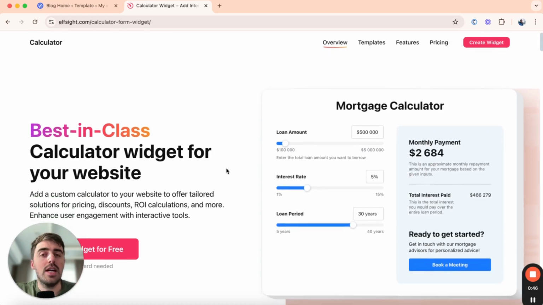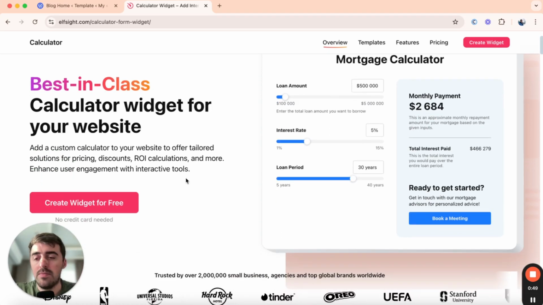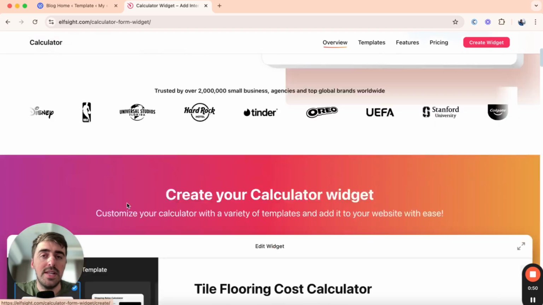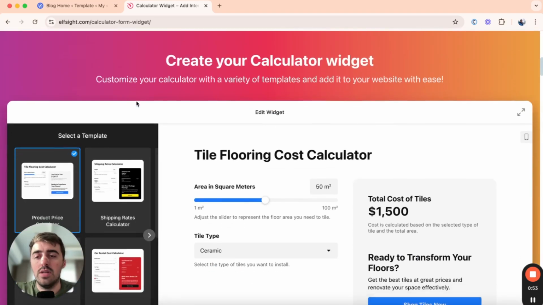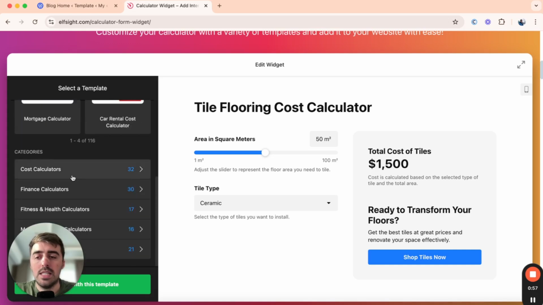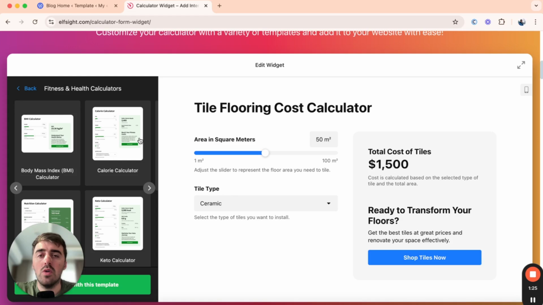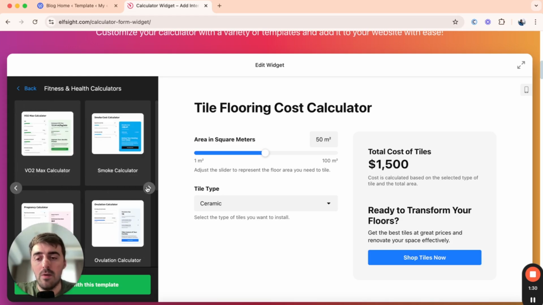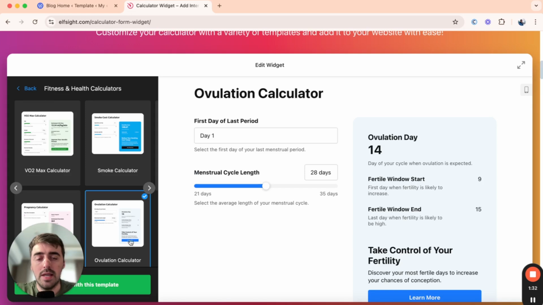Then you'll be taken to the calculator widgets page. If you scroll down a bit, you will see this create widget for free button. Click on it, and then you'll be taken to the calculator templates section. So from here, I want you to scroll all the way down until we find the fitness and health calculator section. Click on that, and then I want you to go to page number 4. So this is page 1, page 2, page 3, page 4, and then you'll see ovulation calculator right here.